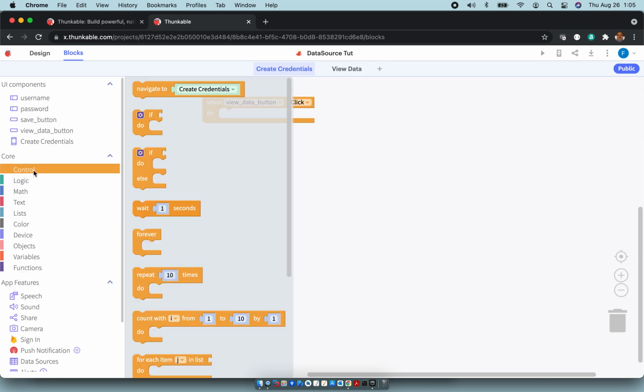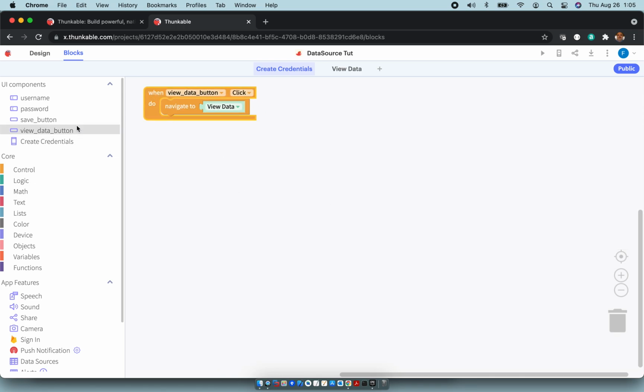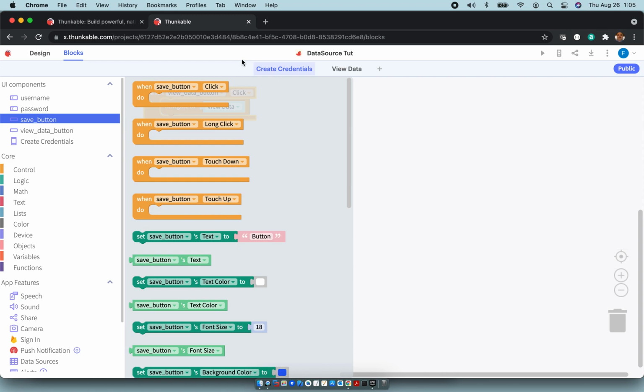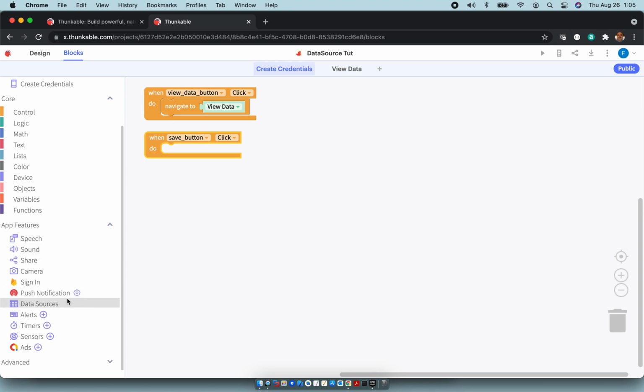And what are we doing? We are navigating. It says create credentials. We actually want to navigate to view data in this instance, correct? So that one is done. Piece of cake on that. Next thing we want to do when save button is clicked, come in here. And what do we want to do? We want to save data to our data source.